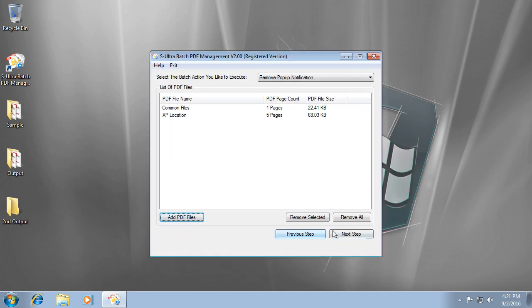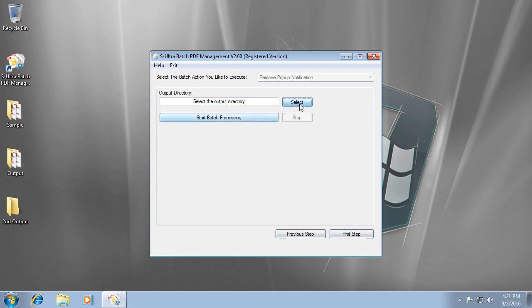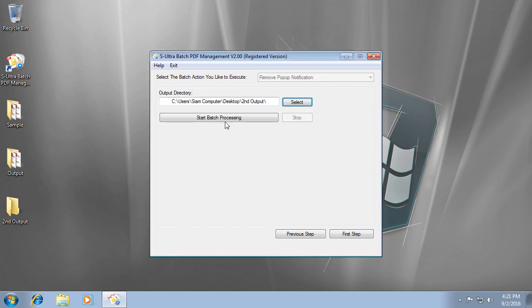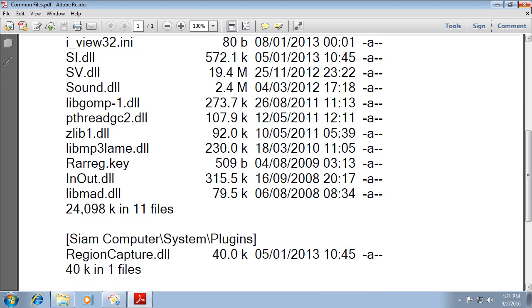To remove, add the PDF file that has the pop-up notifications. Go to the next step. Select which pop-ups you want to remove. You can choose to remove only specific pop-up notifications, or you can remove them all. When we've processed the file, you can see the file no longer displays the pop-up notifications.